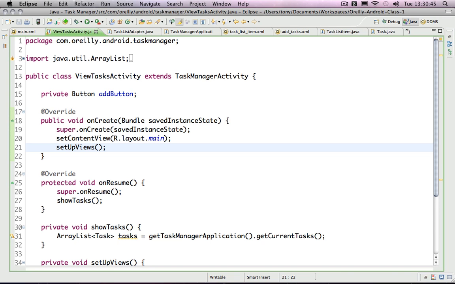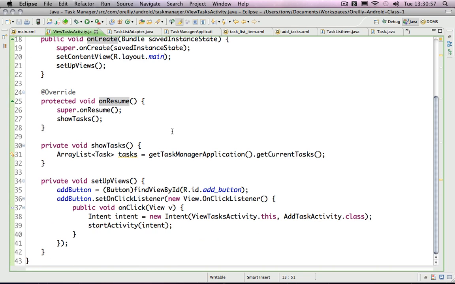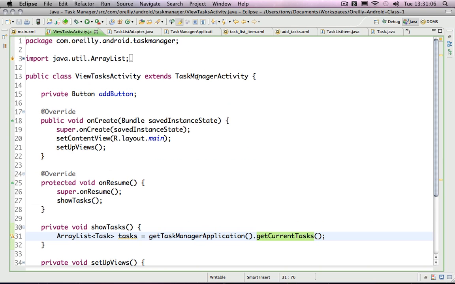And where to get its data is from the task manager activity, because it holds that list of the tasks that we keep up there on the application, and we do that by using get task manager application get current tasks. Except the problem is that we also need to make another step here, which is to change what this activity extends. So we went through that whole process of refactoring this task manager activity out last time so that we could call get task manager application.